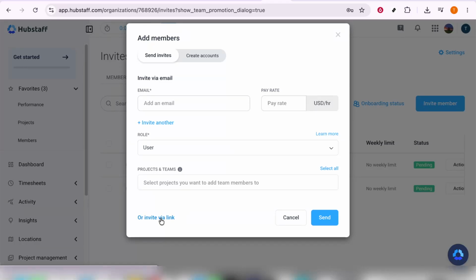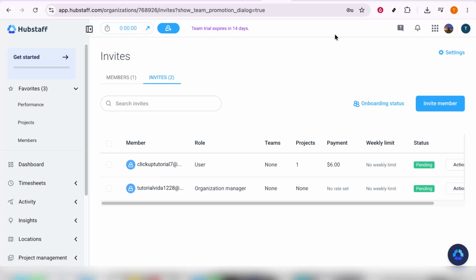And that's it. That's how to invite users to Hubstaff. As a final tip, always review the details before sending the invite so the user gets the correct access from the start. This saves time and avoids having to update their settings later.